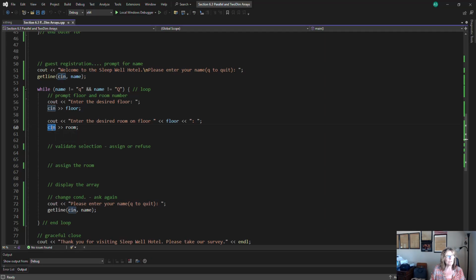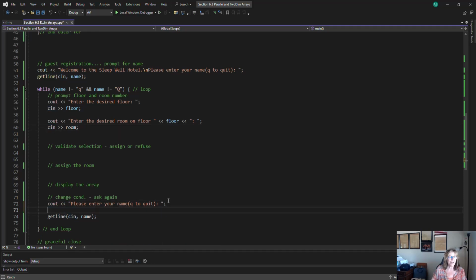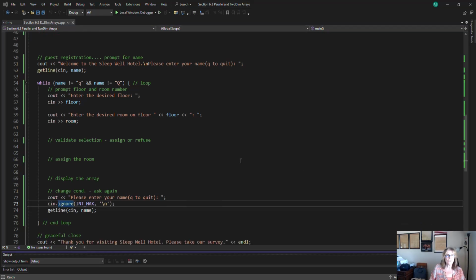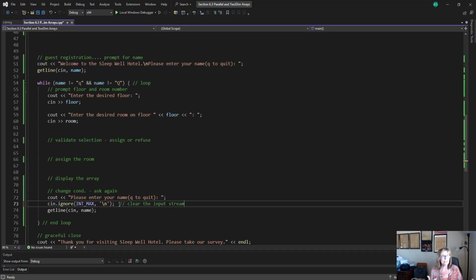It's probably because after these cin reads, that getline is reading everything up to and including the enter key, which means there's already an enter key in there. So in order to stop that from happening, we're going to have to clear the input stream. So I'm going to add a line of code down here at the change of my condition at the bottom of the loop. Then we're just going to do a cin.ignore, and we're going to clear the input stream. I'm going to use the INT_MAX, capitalized, or until the enter key is encountered, either one of those.